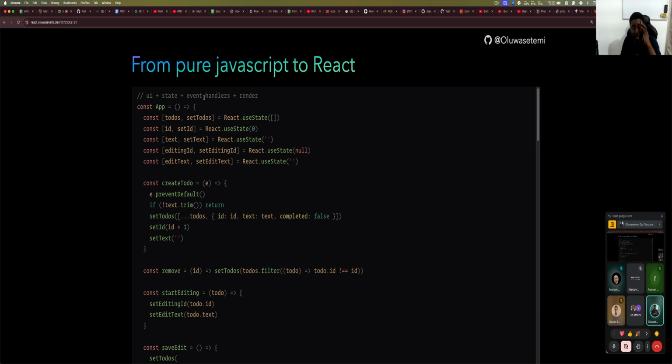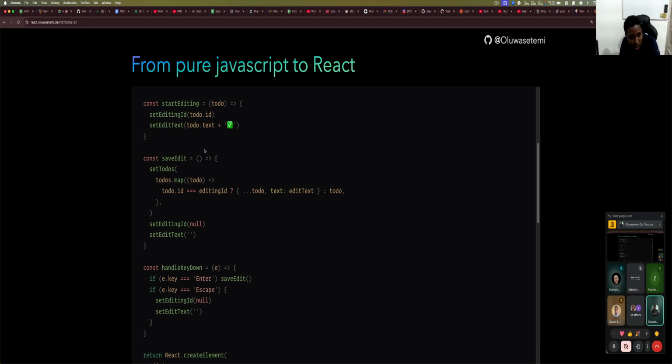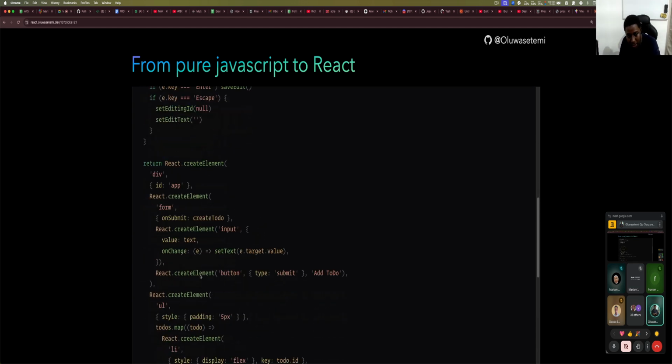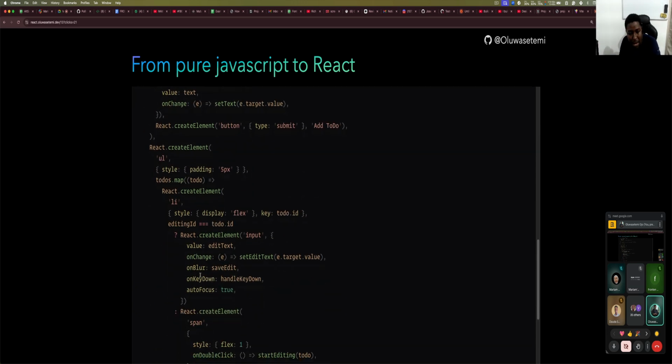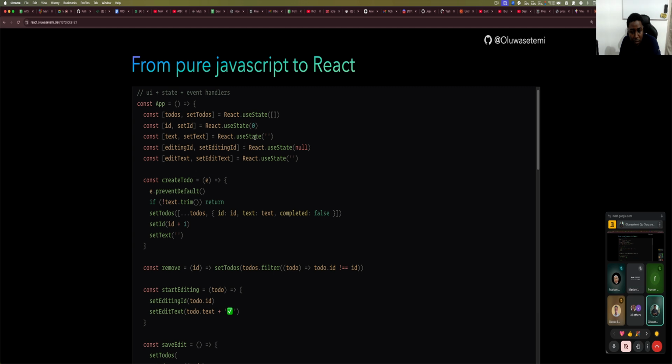And for the event handlers alone, what are the event handlers? Event handlers are the create to do, the remove, the start editing, the save edit, just functions. You can see that they are just functions that we have inside of the main function of that component right there.